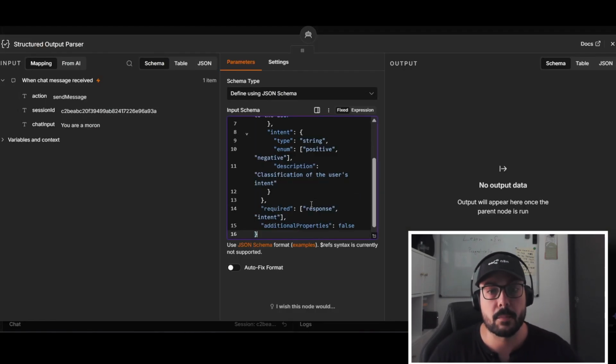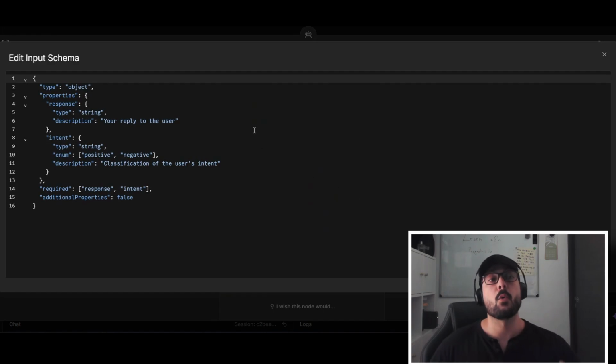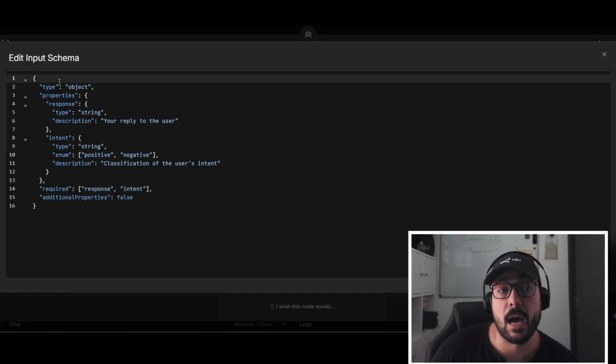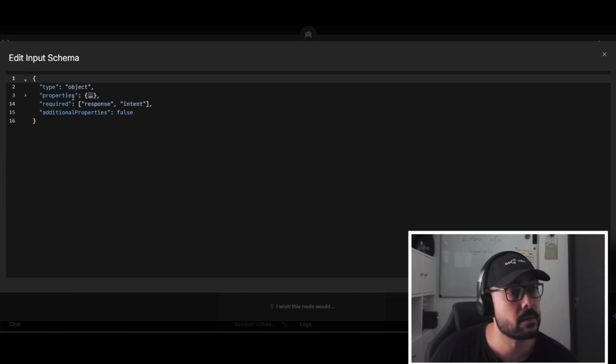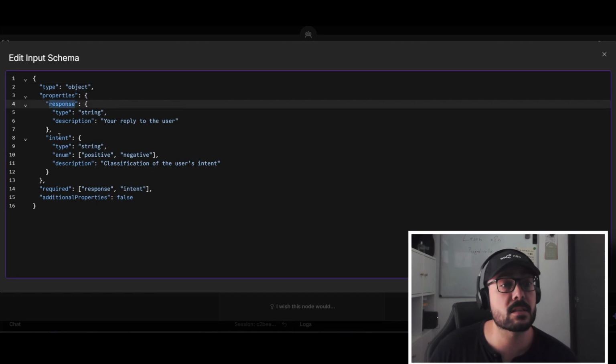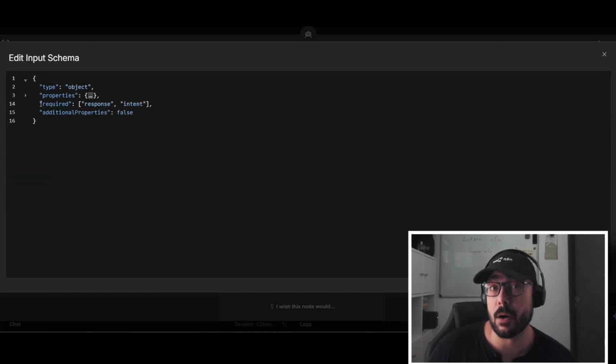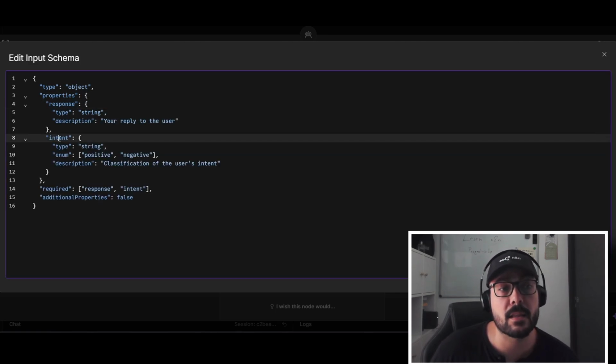So I'm just going to replace it. So what we got here is the JSON schema of the output that we want from our agent. This is the type object, and then we got properties. We see in properties we got the response and intent. If we collapse this, we can see that we also got this required property, which means what is required for the output to be considered valid is these two properties, response and intent.